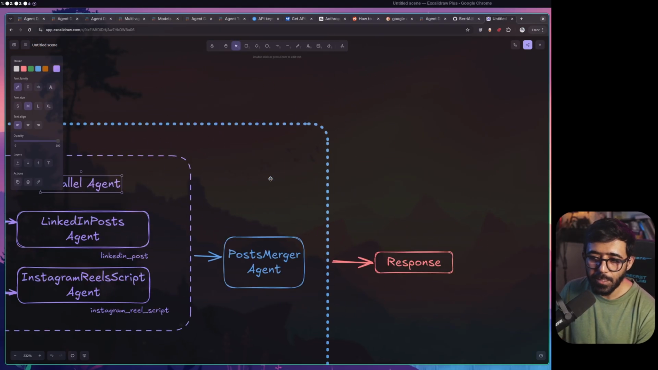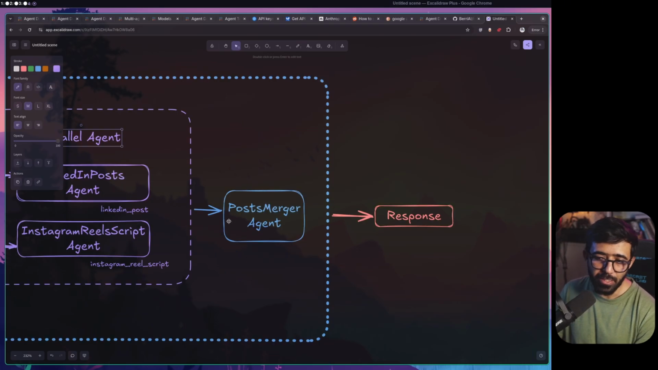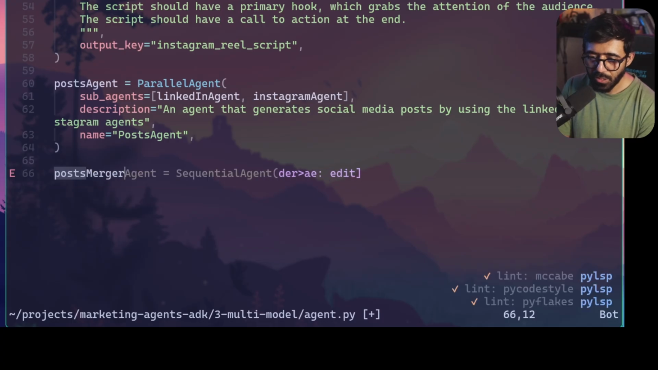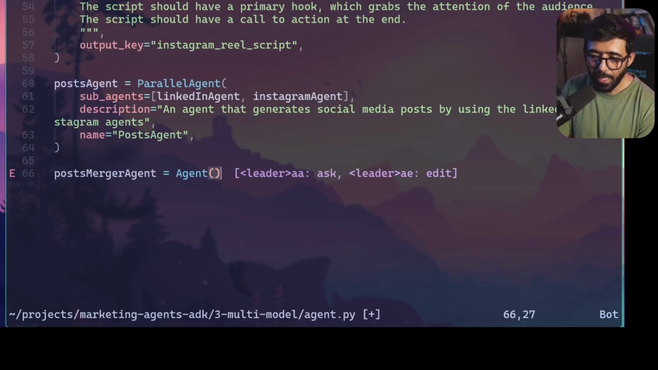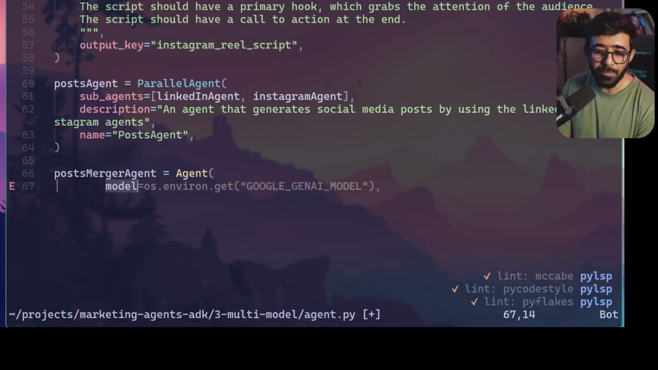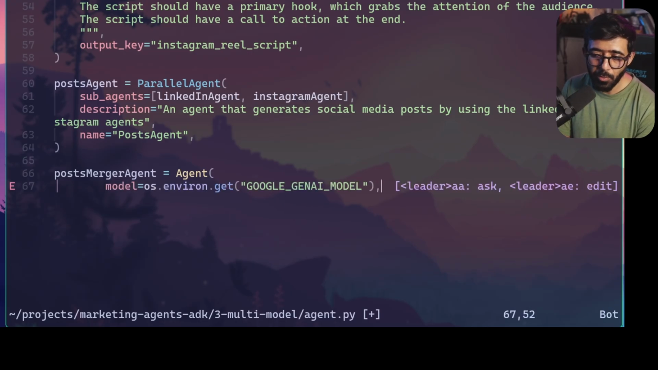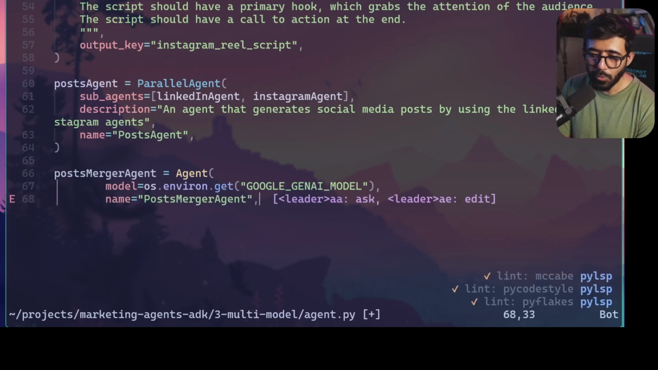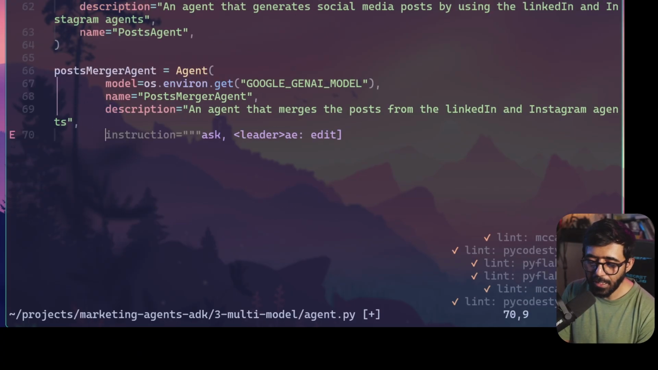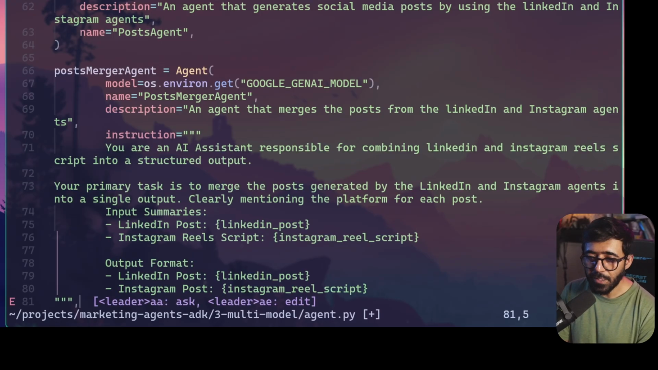Finally, we need this posts merger agent. So let's create that as well. So we can go to our code, and here we can start writing the posts merger agent equals agent. And then what we want to do here is that we can use the model, and this is going to use the Google Gemini model. So here we can use the Google Gemini model just like this. We can give this the name post merger agent. We can also give this a description just like this. And finally, we can give this the instructions. Now the instruction is important.